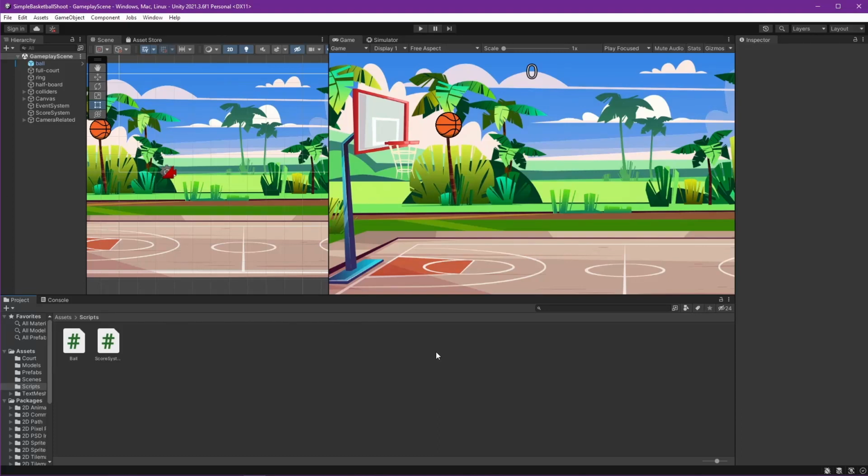Hi everyone! In this video, we will create a spawning area for our ball right here. It will be used when we start the game or when the ball touches the ground. Before we do that, let's see our scene.